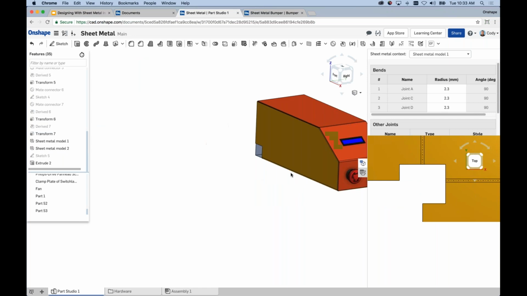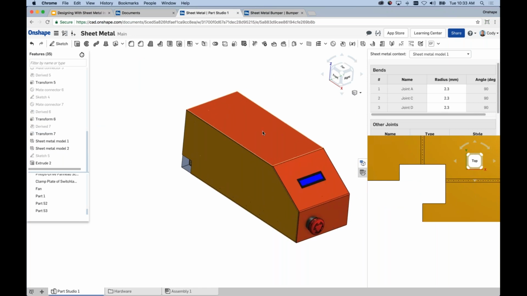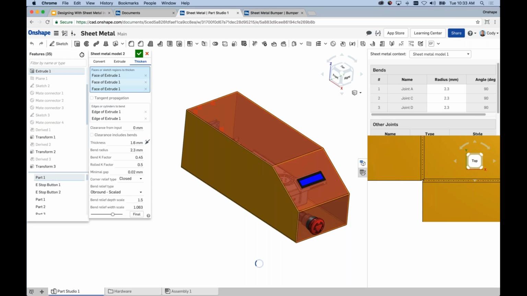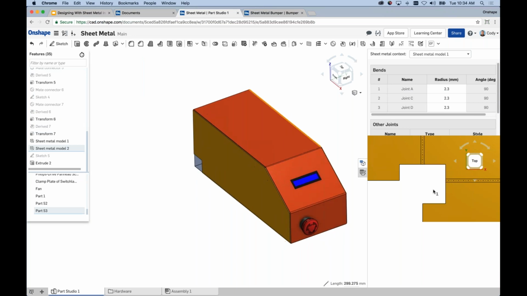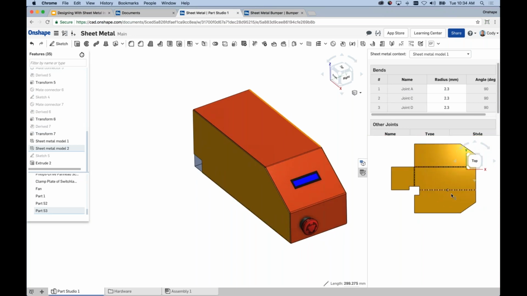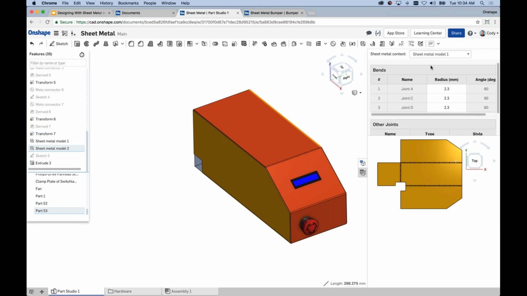All right, so that is creating a sheet metal part using the thicken command. I mentioned it earlier. All you need to do is just select faces. So I'm selecting a series of faces, collect the edges between those faces, and you will have bends between them. Now, the question will come up: well, if you design multiple parts together, how do you see the different flat patterns? And you can see them by selecting the different sheet metal model features at the top.